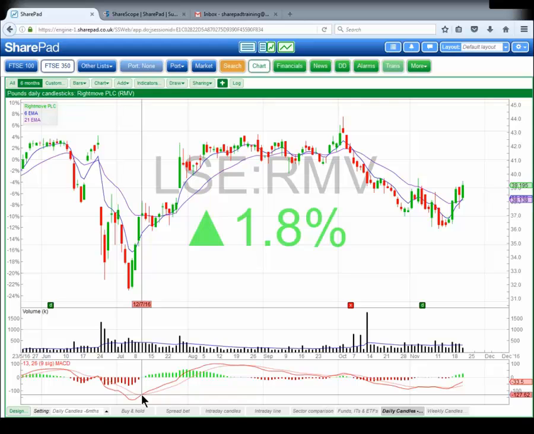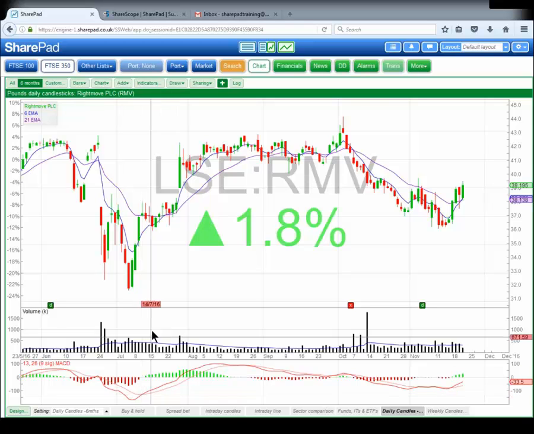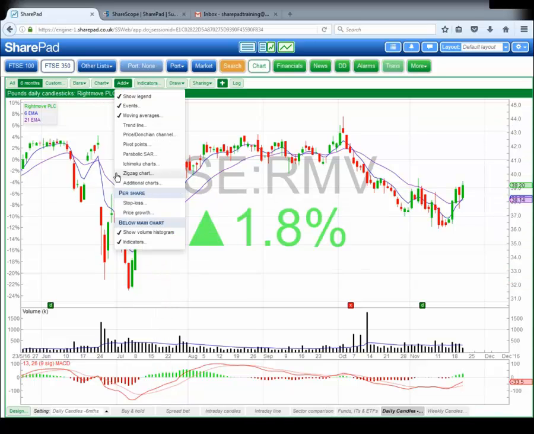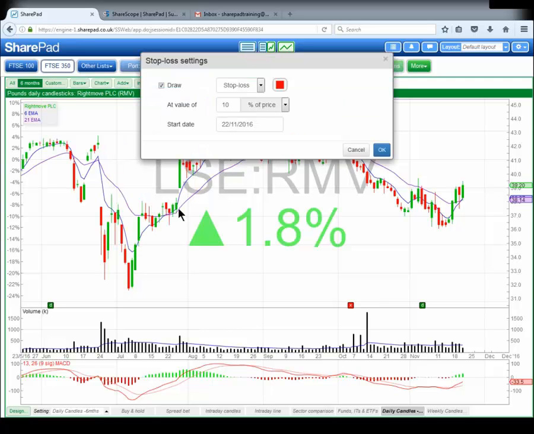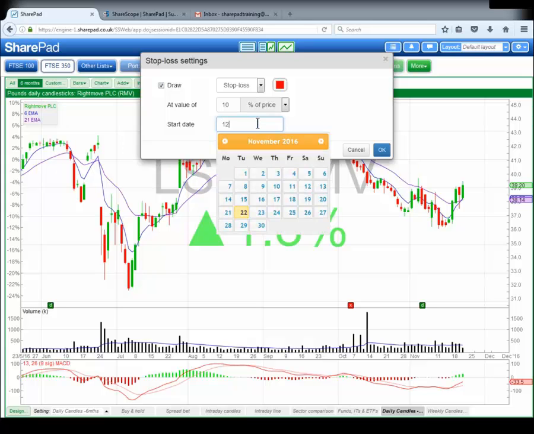And when we bought, we decided we wanted to set a stop loss. So let's draw a stop loss on the chart. The way we do that is we go to Add, and you can see there's a per share option, and we have stop loss. We can click on stop loss, and you can see we can draw the stop loss at 10% of the price, and we need our start date. Well, the start date was the 12th of July, so I'm just going to type in 12/07/2016, and then click on OK.